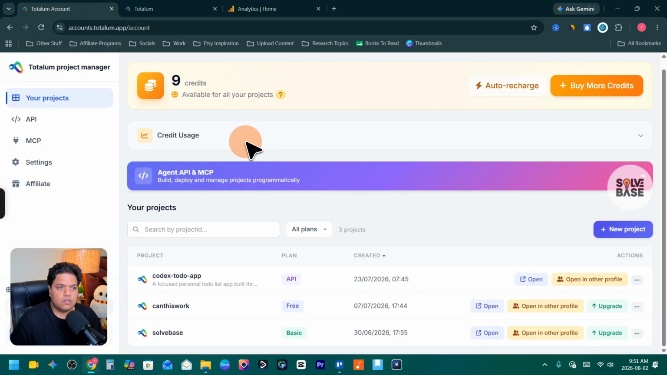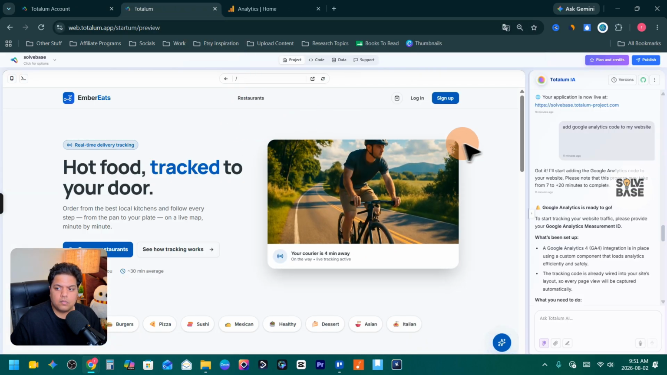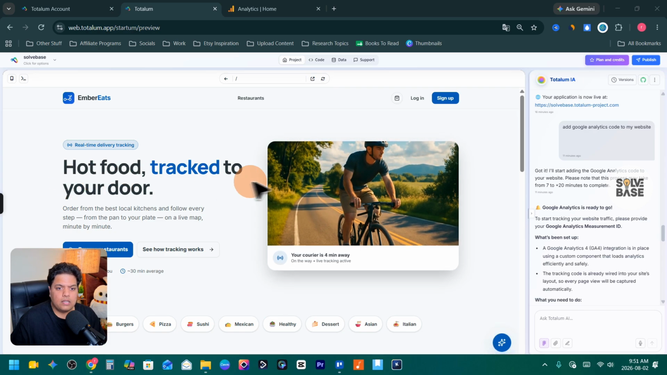First of all, you need to go over to your accounts page of Totalum AI. Then on it, on the left-hand side, you need to go to your projects and open up a project where you want to integrate Google Analytics. For example, I'm going to integrate here in Solvebase. Let's press on the Open button, and it's going to take you over to this page, your project page.